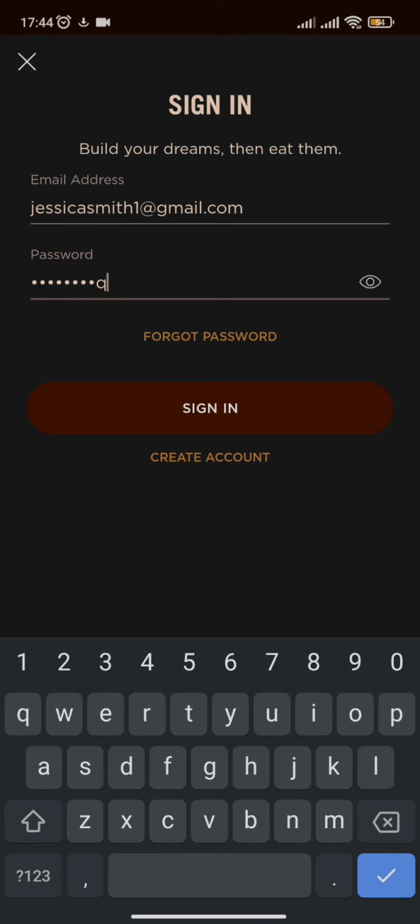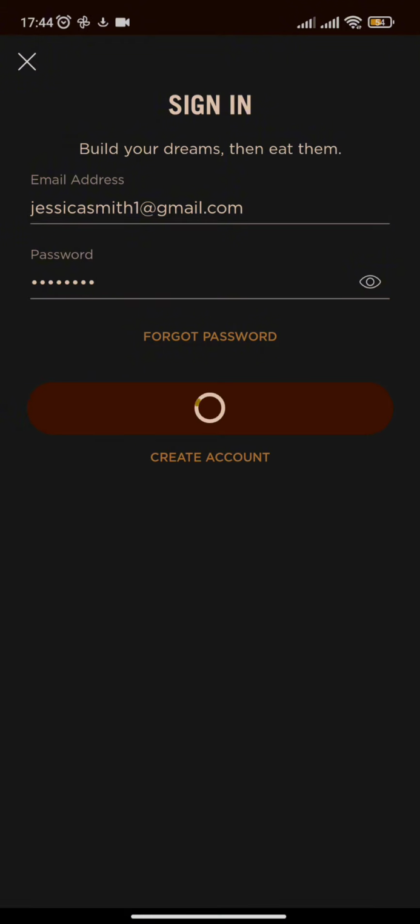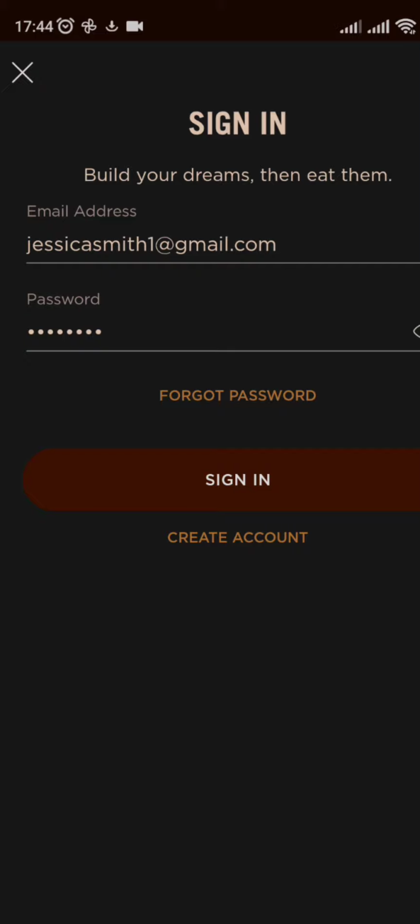If both of your credentials are filled, you can simply click on the sign in option. However, if you forgot your password, then you can simply click on the forgot password option to get signed in. So in these few steps, you can simply sign in into your Chipotle account.